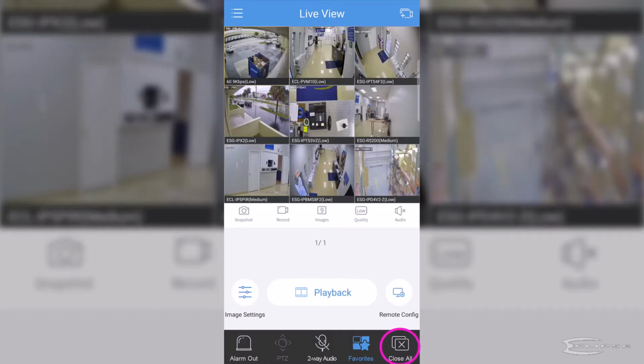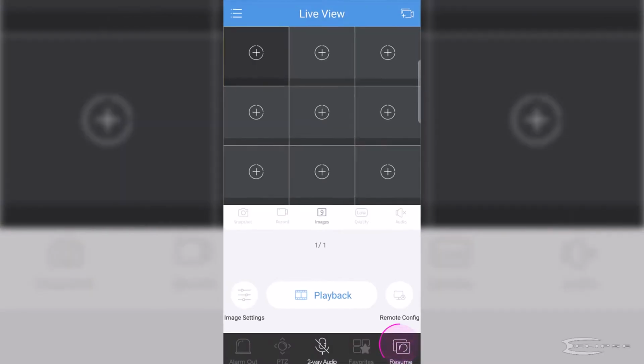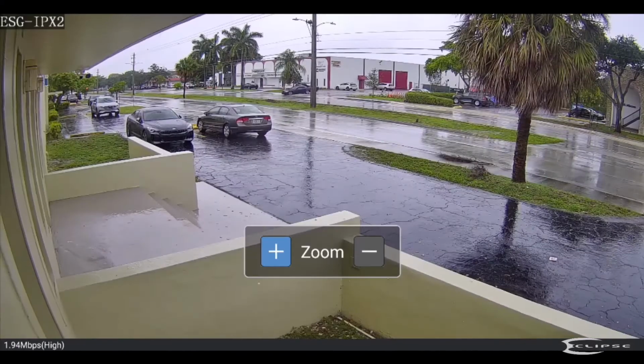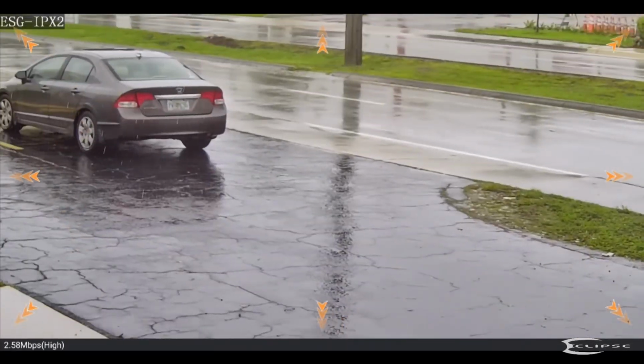We also have this close all button that will allow us to clear out the screen of all cameras in one shot. By the way, every feature we just went over here in our live mode section is also available in landscape mode.